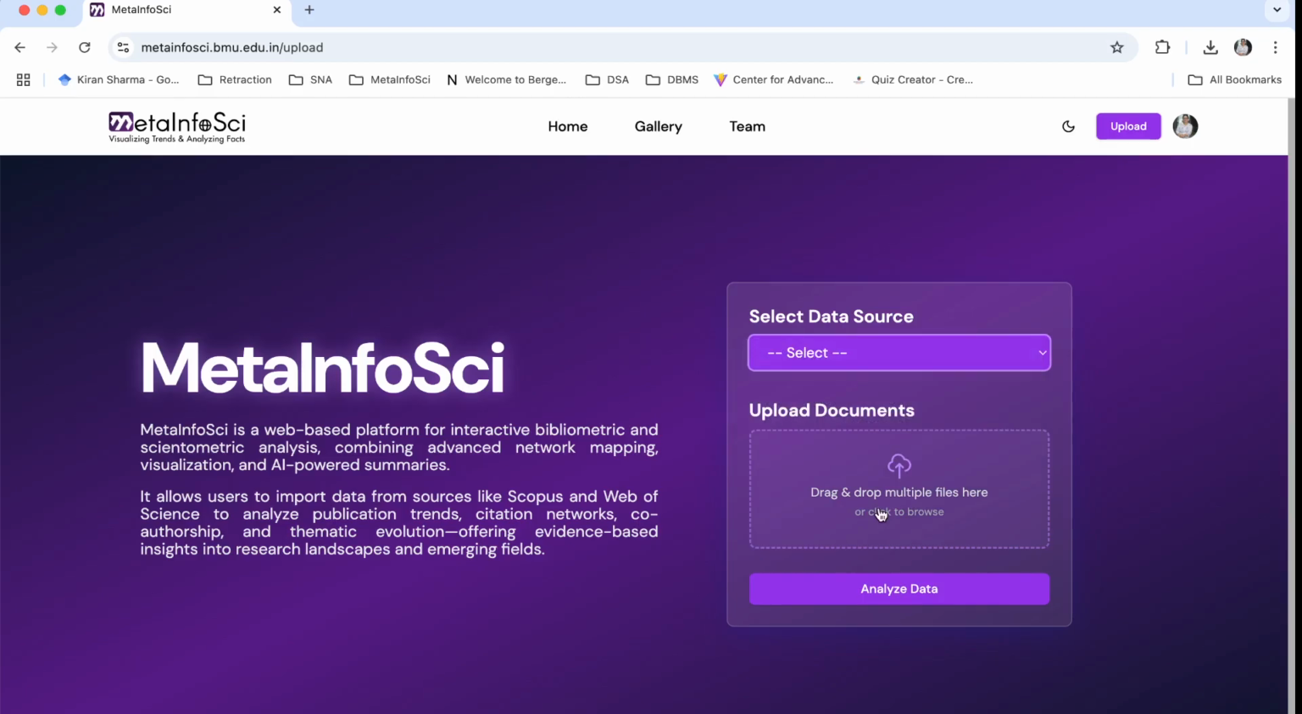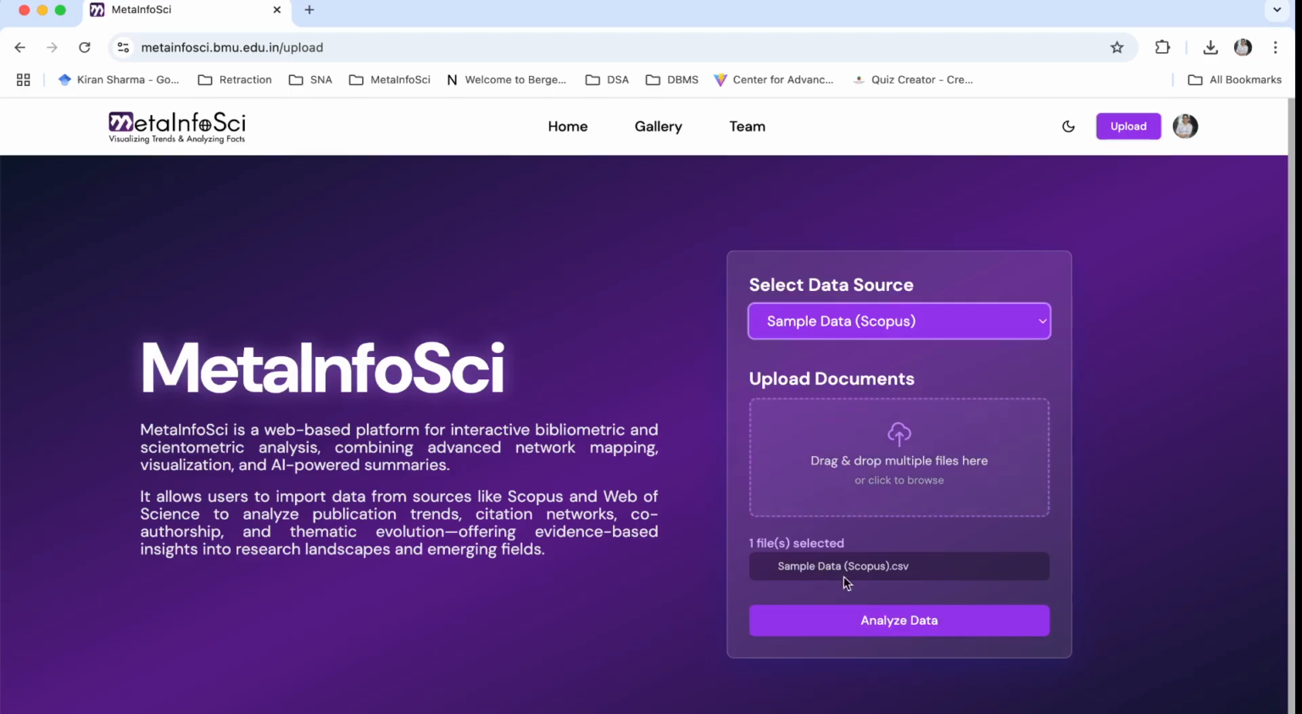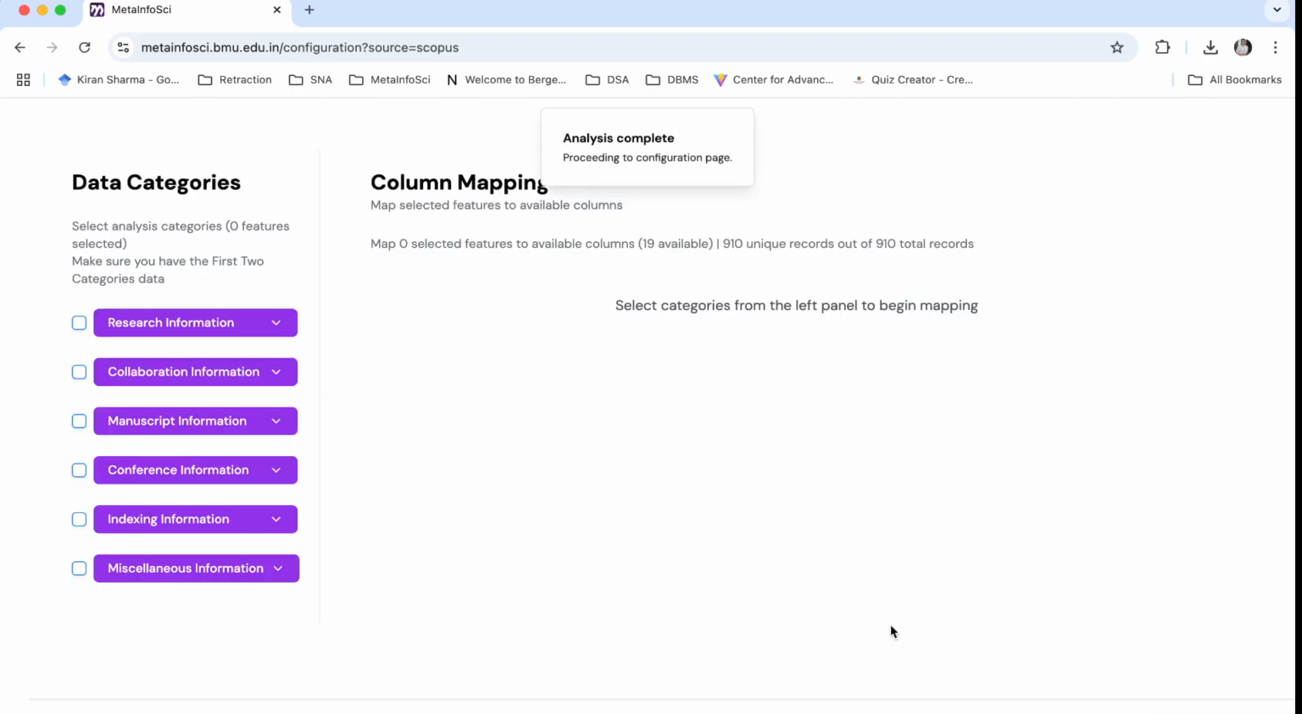What you need to do from the Scopus interface, you type your query and download data as a CSV format or XLS format. So either you can upload a single file, or you can upload multiple files. Right now for the demo, I'm using the sample data, and then you click on the analyze data button. This will take you to the column mapping.